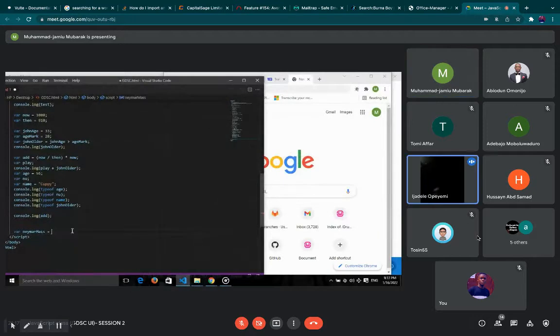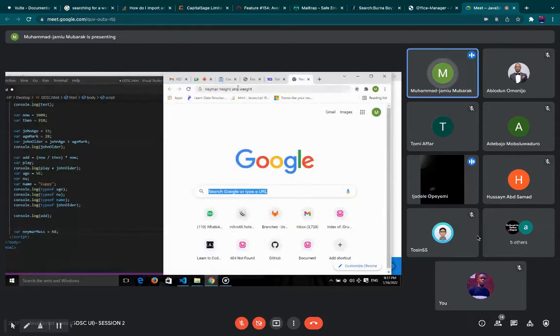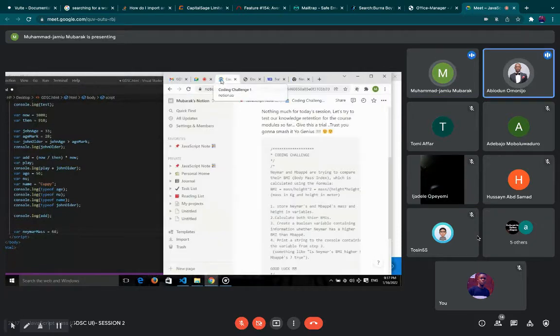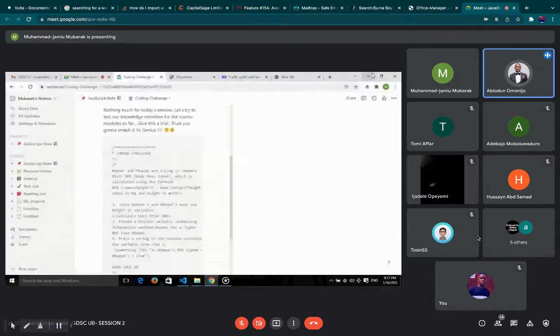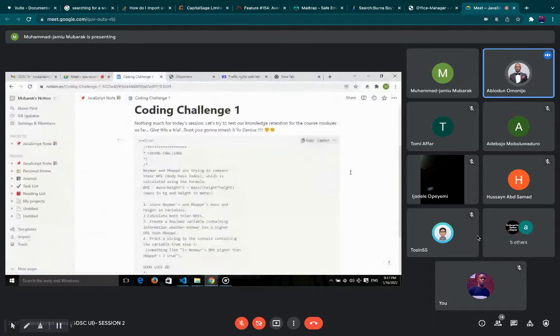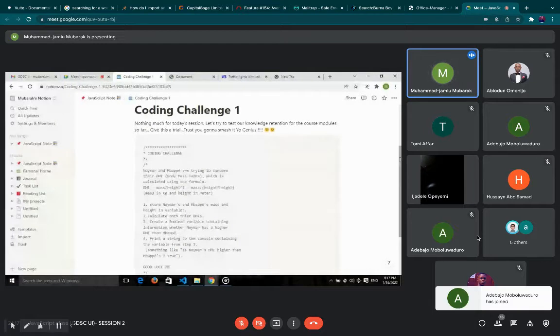Sorry, the visual stuff is not clear to me. Okay, can you expand your screen? Maybe expand it to fill the screen. Okay, it's better now. Thank you. How about like this? Can we see the code?